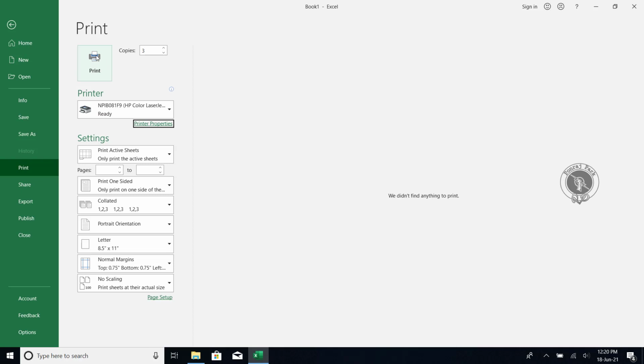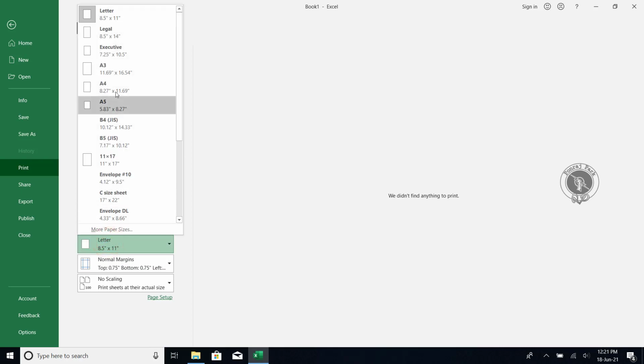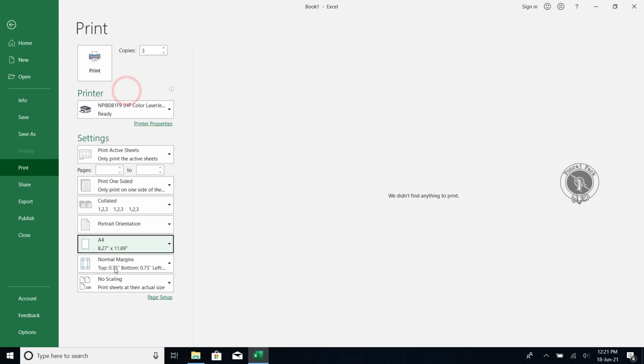But if you want to do some settings, like if you want to change some settings from default to something else, you can use this. And for paper selection you have an option over here also. By default it shows Letter, from there you can select A4, like that. Okay, so we'll see one by one what the settings are.